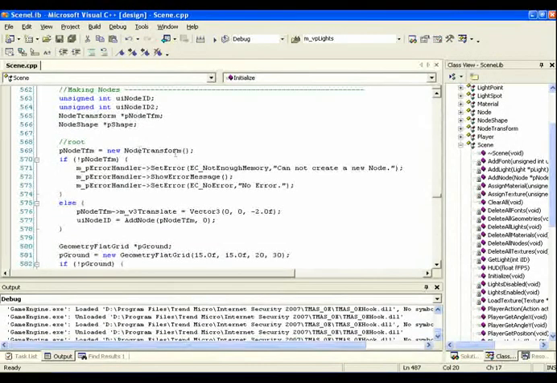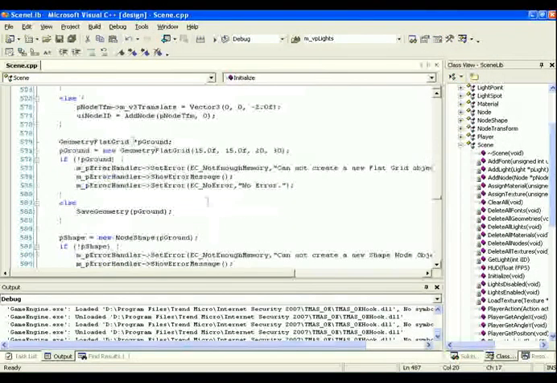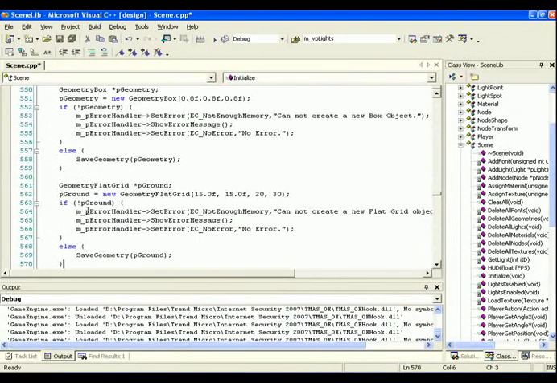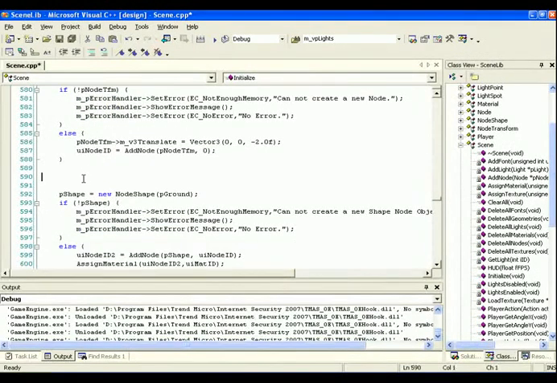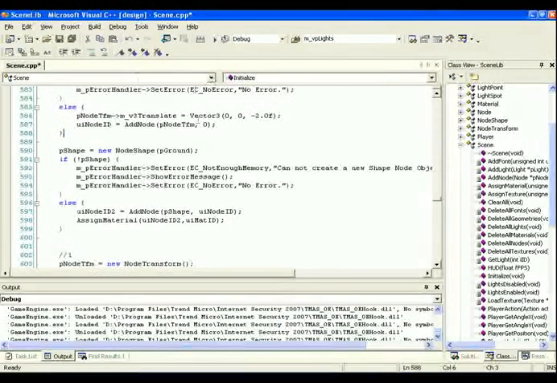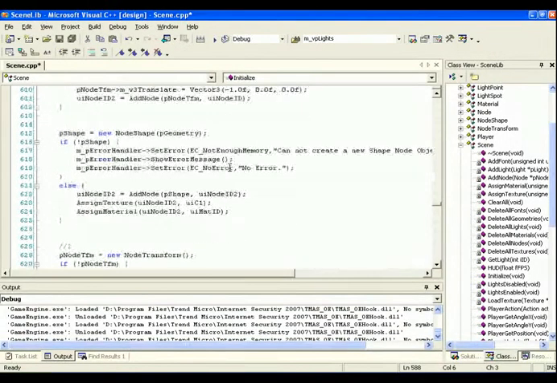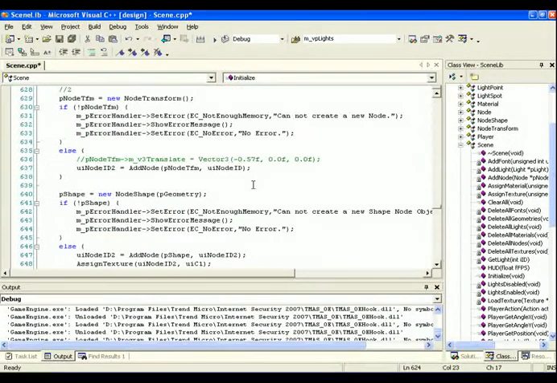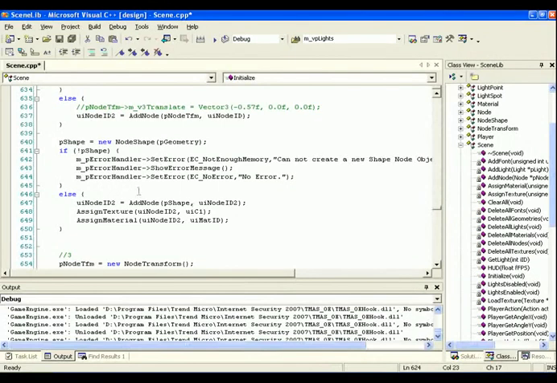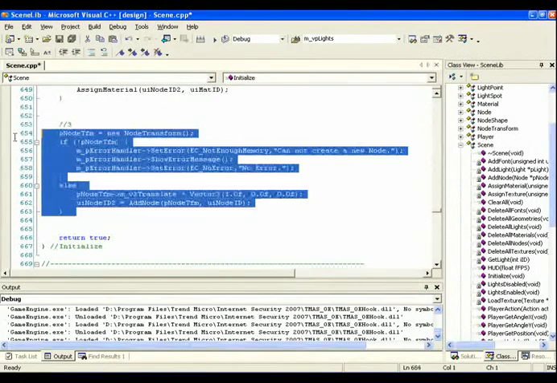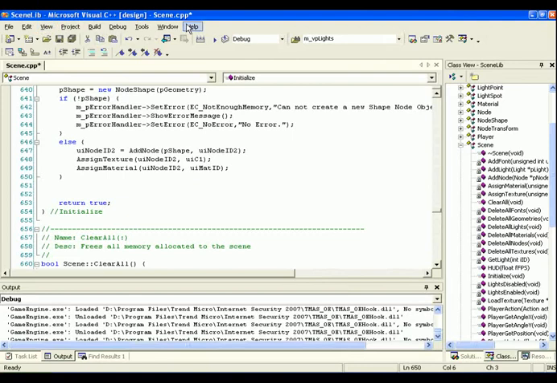And then we have our nodes. We have our root node, which is back 2 units. We have our flat grid, and as a matter of fact, you can take this flat grid and put it up here with the other geometry. Then we have our shape node, which takes that flat grid. Then we have our first transformation, which places one box 1 unit to the left, attaches the geometry to it, assigns the texture and assigns the material I've defined up above. Then we have our second box, which is placed straight in front of us, assigned the same texture and the same material. At the bottom here I have a third transform, but I can delete this. I don't need it. Okay, so let's build this and take a look.